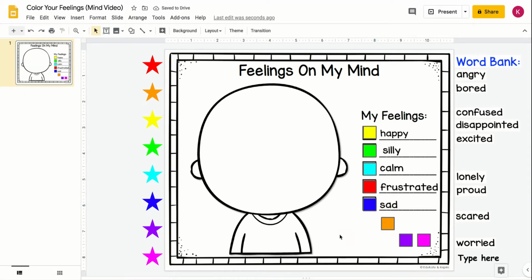Now I have a color that matches each feeling word. The next step is to think about how much of each feeling I've been having lately. I recommend starting with the feeling that you feel the most of. For me, I think I'm feeling a lot of calm today, and I use the color teal for the word calm. So I'll come over here on the left, and I'm going to use these stars to show how much of each feeling I have on my mind.